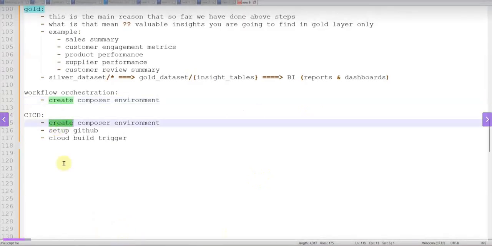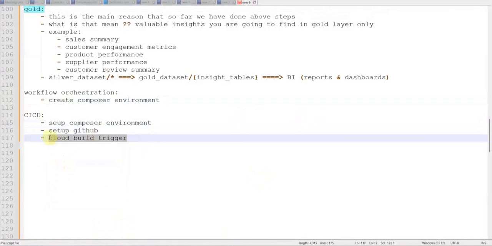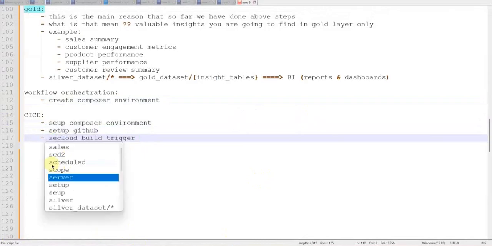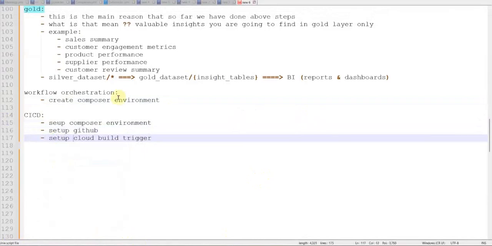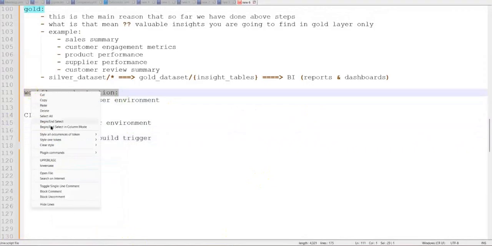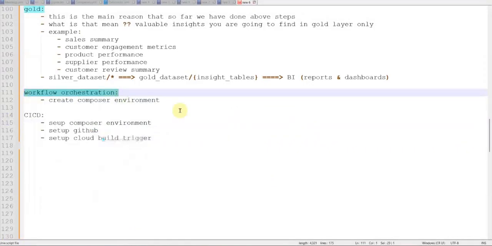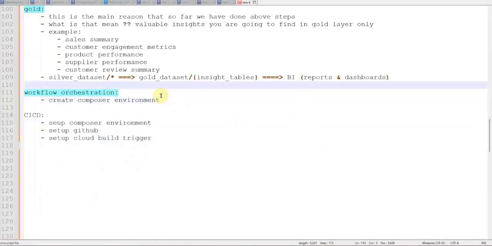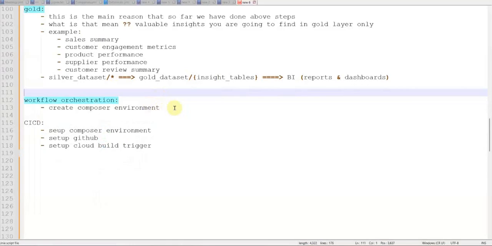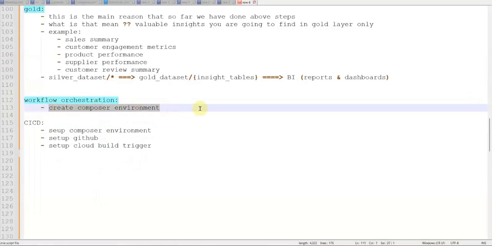Right? Then set up the Composer environment, set up GitHub, and set up the Cloud Build trigger. So these are the three things for these two activities. First, we will go here and create a Composer environment, guys. Let us do this one first. We are going to automate everything with the help of the workflow orchestration tool called Composer. So that's the reason we will first create the Composer environment.